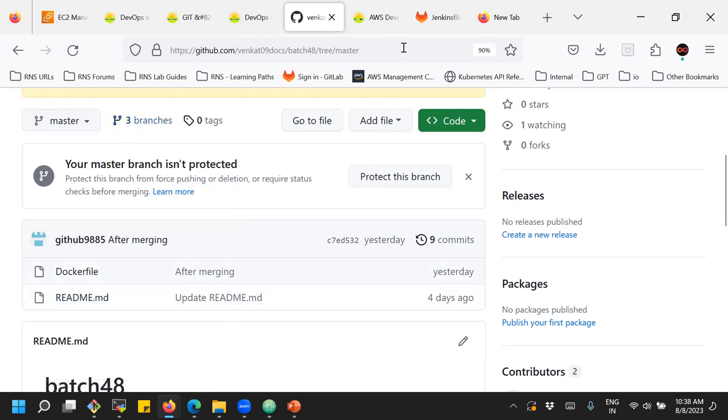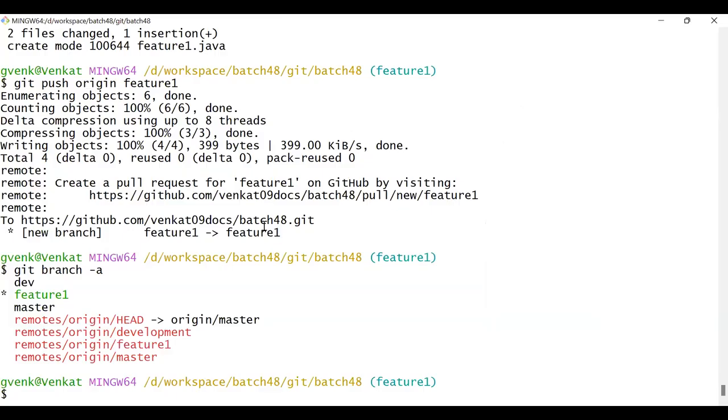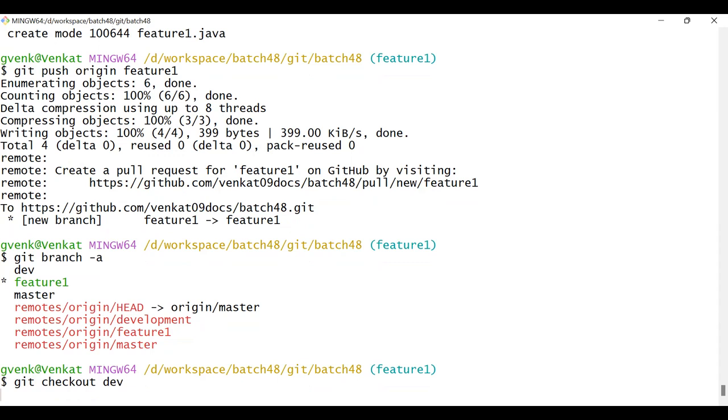Good. So now we have done the feature one changes updating. The feature one changes are getting ready. Now what do we do? As we are understanding per this diagram, we do some commits to the development also. So how do I commit those changes to the development branch? First you need to make sure you check out to that branch, that is the development branch.